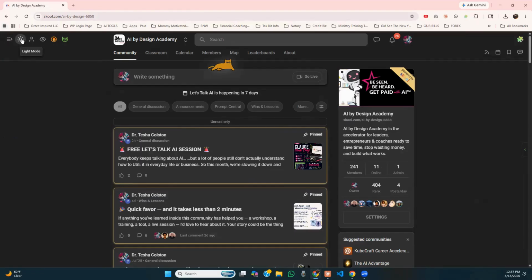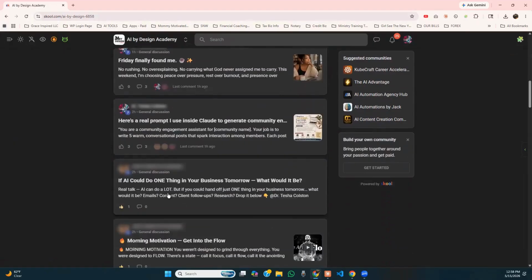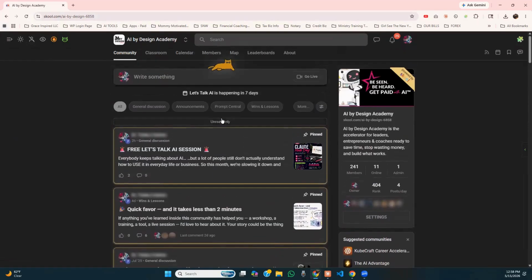You can change it to dark mode or light mode, whichever you're on. I'm on dark mode right now, and I can change it to light mode. You can blur profiles. So if you ever wondered how people are blurring their profiles, or other people's profiles, when they're doing their lives inside of their school, this is how. Everyone's name is blurred out here, so you cannot see who is in this community if I'm doing a live and I blur this out.